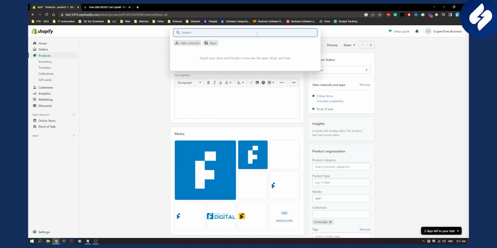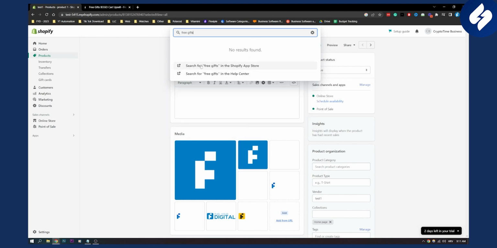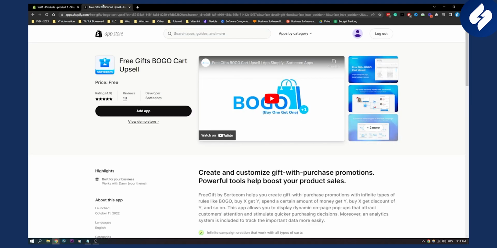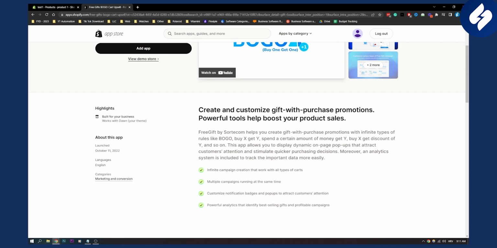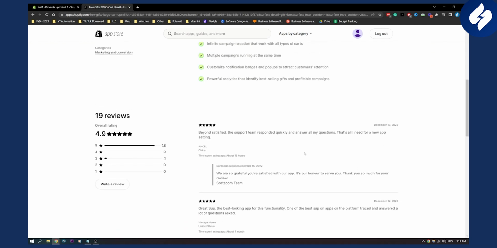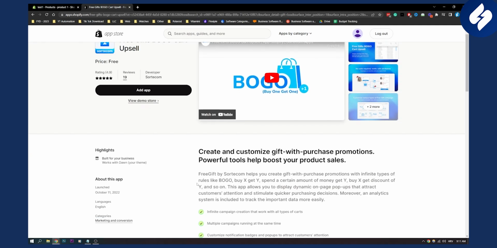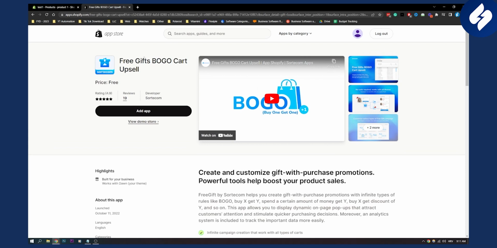Here you can type in free gifts and then search for a free gift in the Shopify app store. I already have it open right here. Now this is one of the plugins that you can use, and the price is free, to get free gifts in your cart. As you can see, you can create and customize gift with purchase promotions. Powerful tools help you boost your product sales as well. It also has really great reviews. It is a pretty new app. As you can see, it launched on October 11, 2022. And this app will help you with just that.